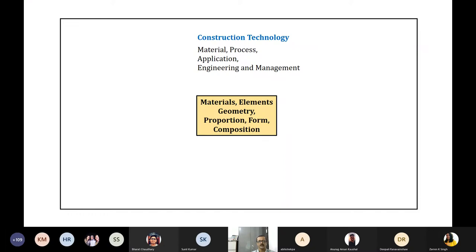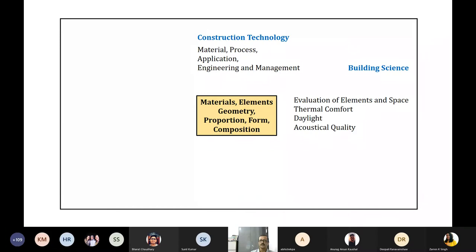Then the management or the construction process, material is fine, but we should also know about building science, the basic physics of the building, the material properties and all. Suppose we evaluate some element, let us say a window, a roof, or a veranda. Those are typical elements, and how am I going to evaluate that particular element from the building science point of view?